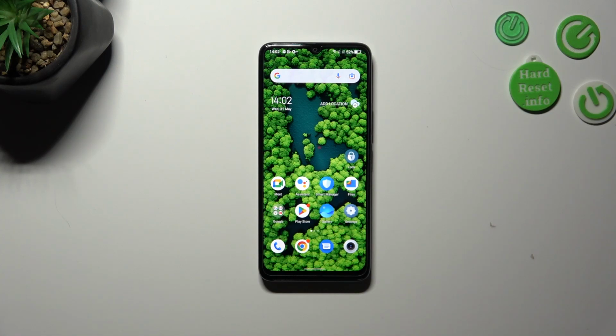Hi everyone, in front of me I've got TCL 408 and let me share with you how to change video resolution or video quality on this device.